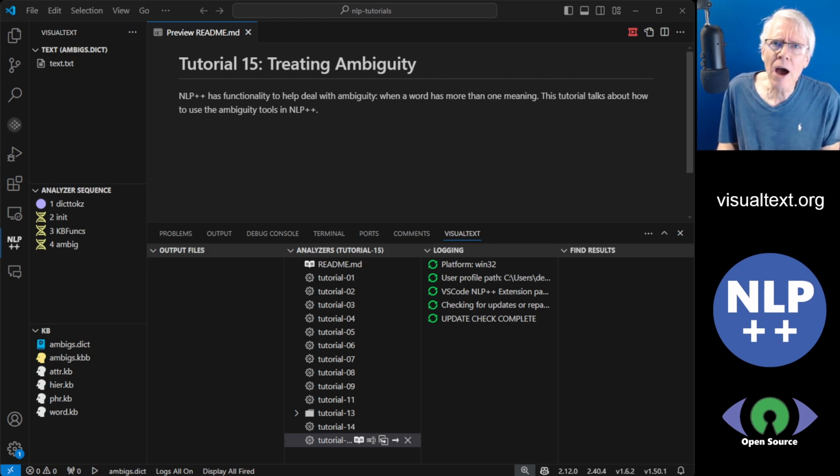So until now, NLP++ hasn't had anything really specific for that, though each programmer using NLP++ and VisualText has been on their own. Amnon Myers, in fact, had dealt with this from the very beginning of his NLP career. And so it's really great that we're now introducing some new functionality, both in the NLP engine and some functions in the KB Funcs that you can use. And I'm going to tell you about them today.